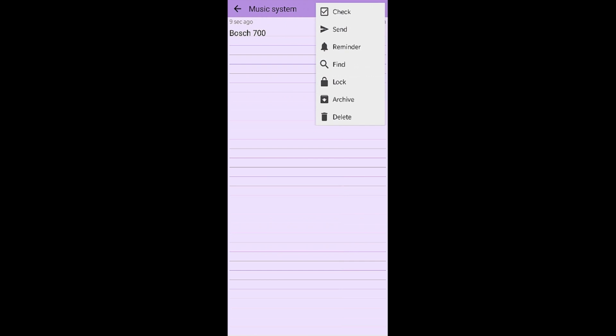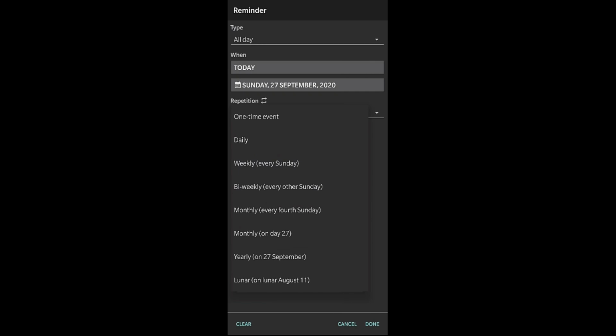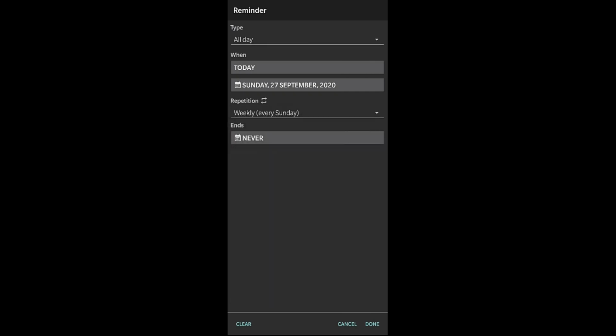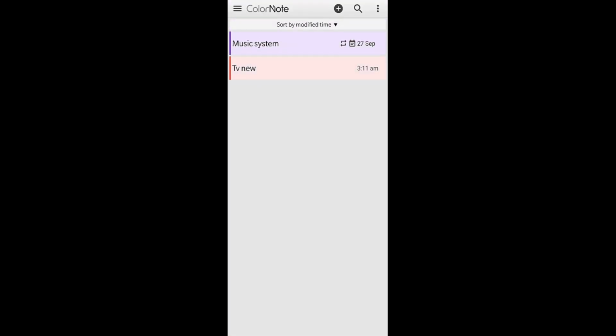Let me see if I have any other option. I can send it, make it a reminder, type all day, what's a reminder, weekly, when it ends. I can create all these reminders also. If you see on the top, there's a 270920, that's a reminder that has been created. If I, let's say, have a lot of things, I can search for Bosch. It's in this, so it has highlighted the string you were searching.